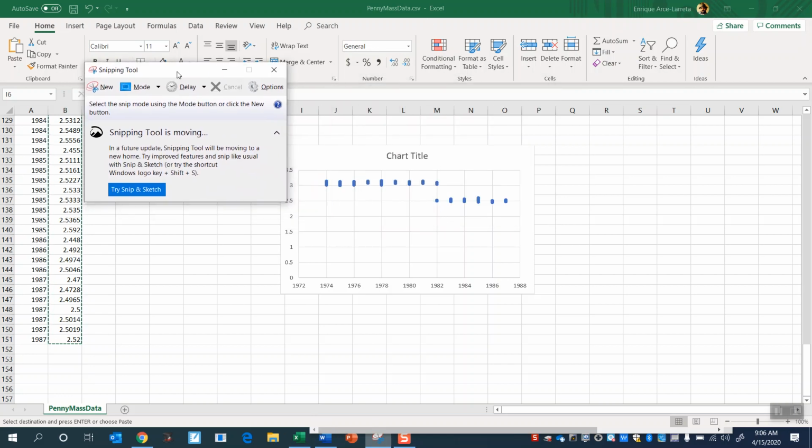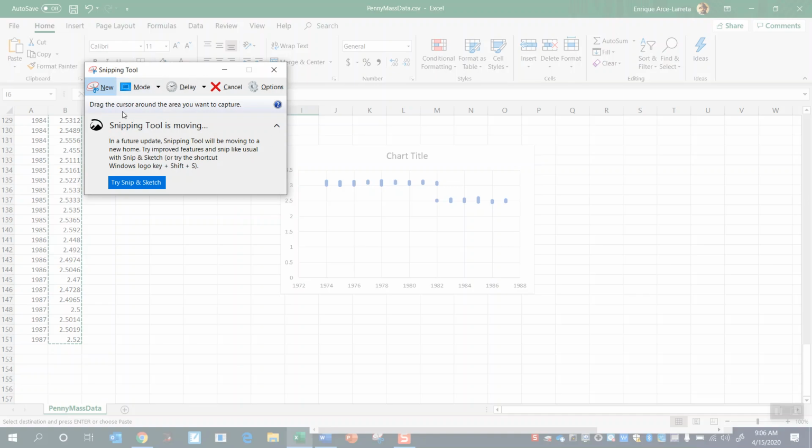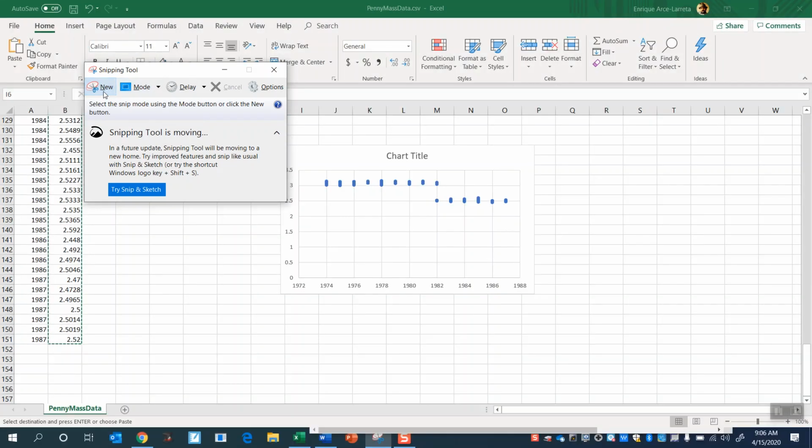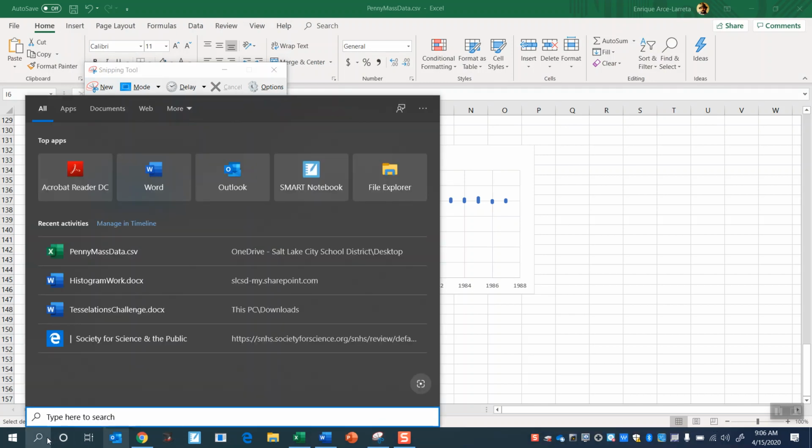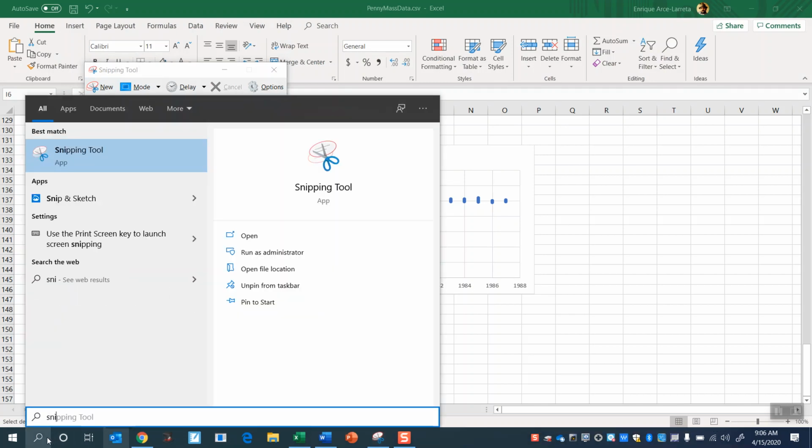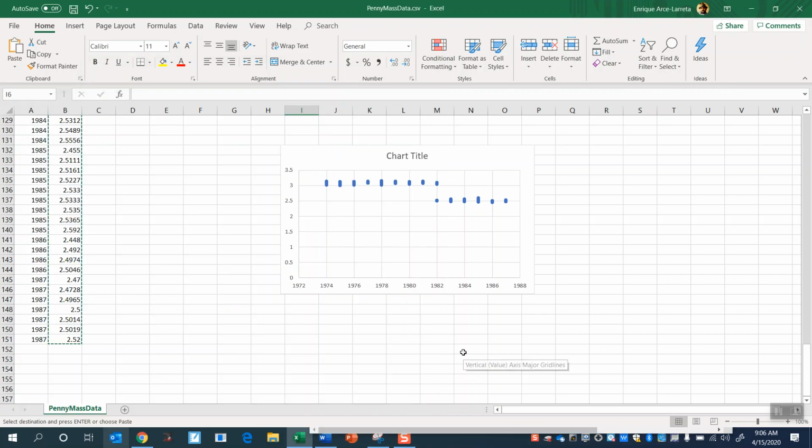In Windows, it's called Snipping Tool. I'm just going to snip a new selection. By the way, I put it on my tab, but you can find it by searching for it. Snipping tool. So if you go snipping tool, there it is. It's an app. Search for it. You probably have one. Didn't even know you had one.